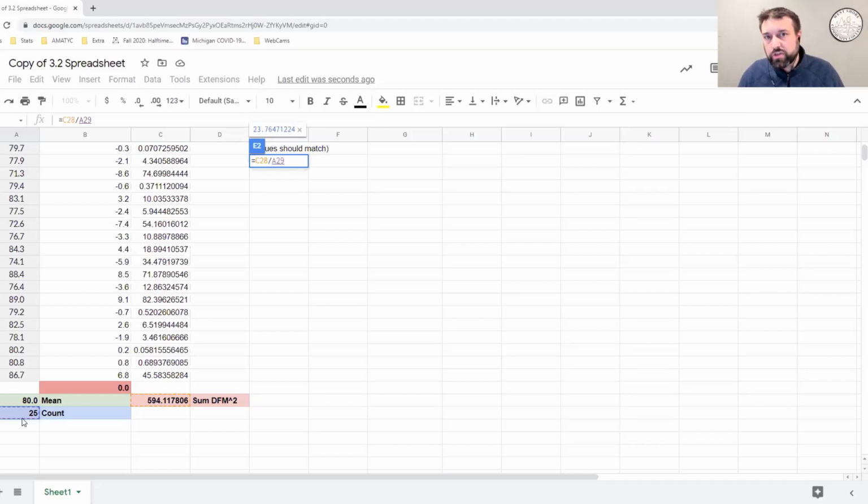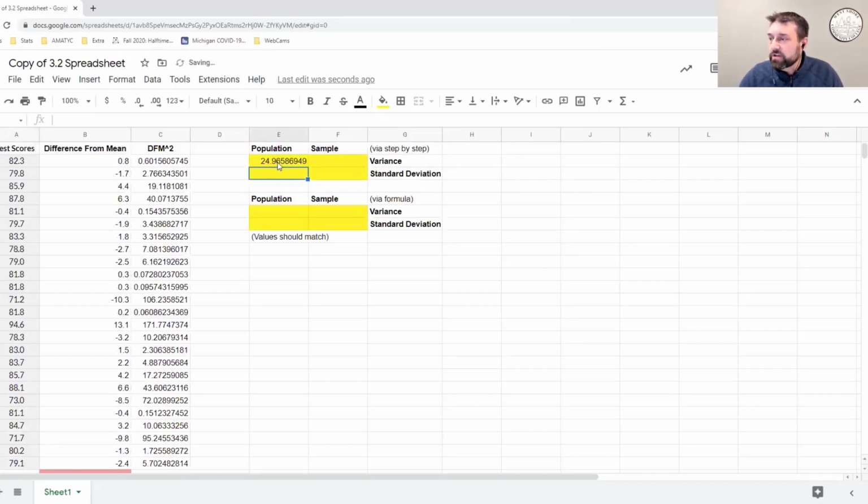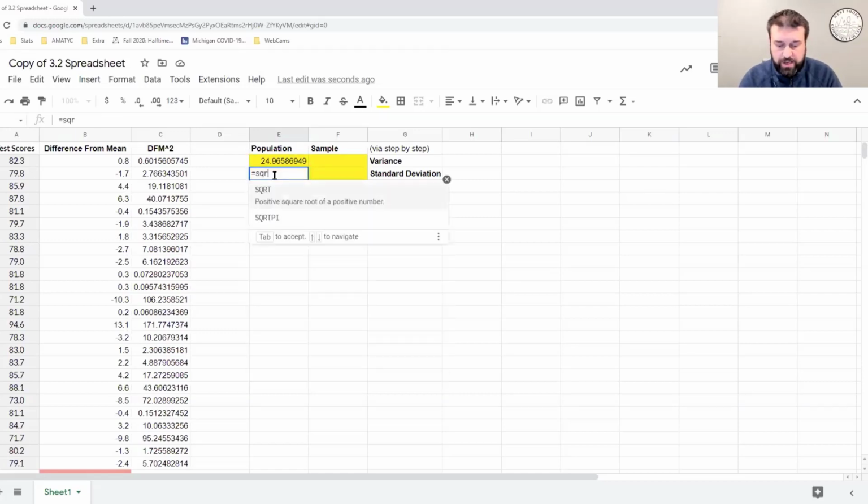So you want to make sure that you click on the cell address so this remains dynamic, right? We don't want static numbers in our formulas. That's why I'm using all of these cell values. And right there is the variance for the population, okay? Now, all we have to do is square root this number, and we got the standard deviation.